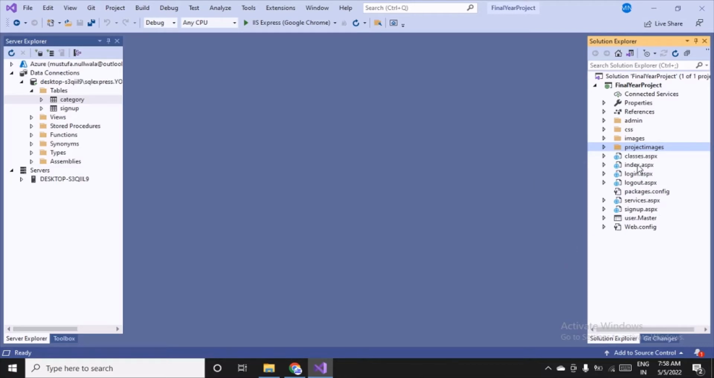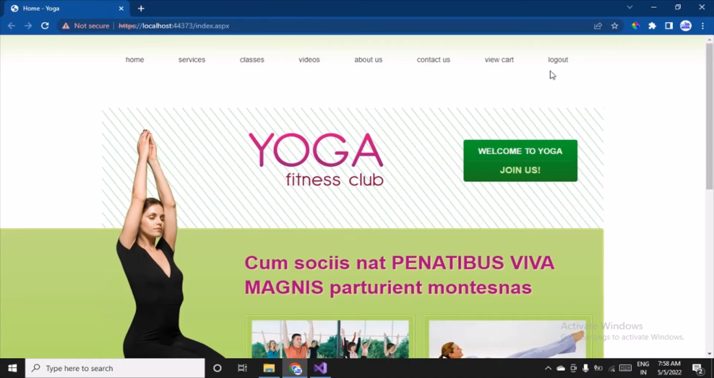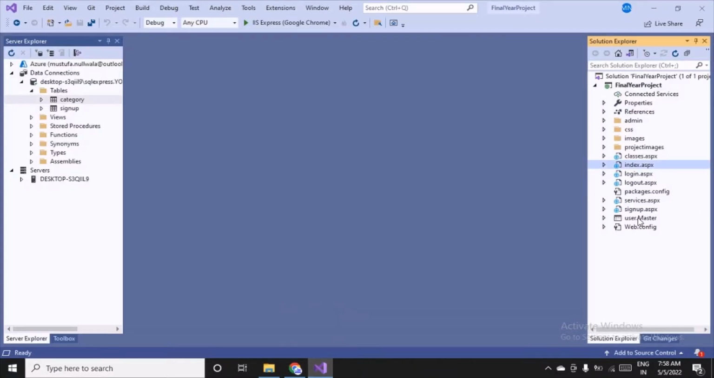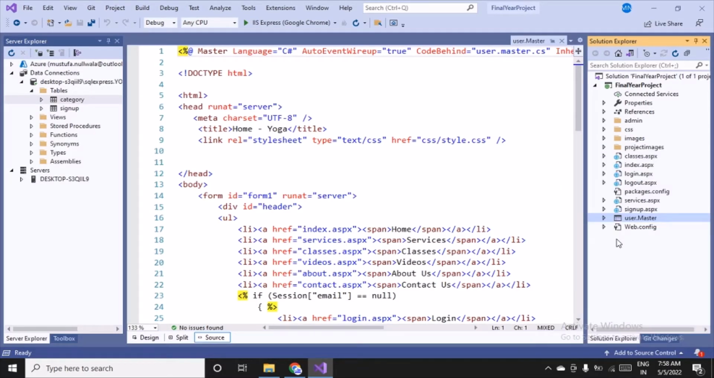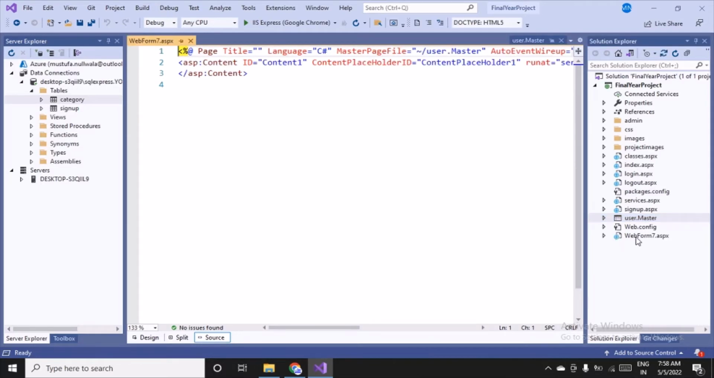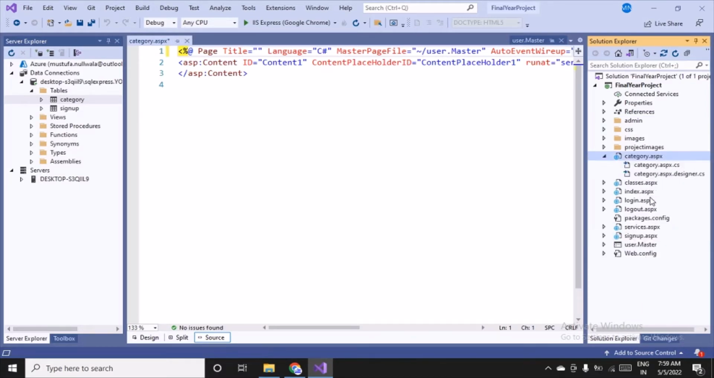So let me first run the home page here. Here we go. So this is the home page, right? Home, services, classes, videos, and I want to add one more tab here called category. Okay, and on that page we'll be displaying all those categories. So coming back here, right click on the user.master, add content page, rename it category.aspx.